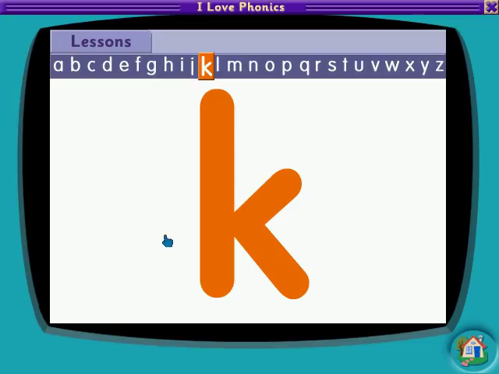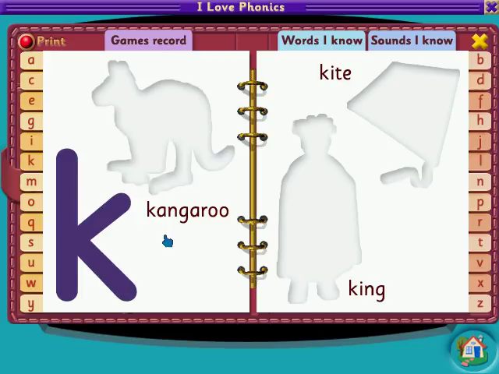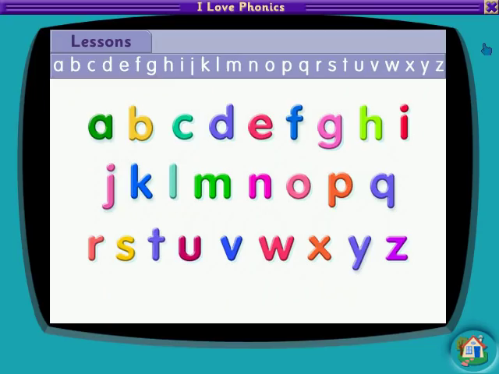Letter K looks a little like someone trying to kick a ball. Letterbot is going to make letter K. If you follow with your finger, you'll make a K too. Hey, you won a kangaroo sticker for your sound file. To go back to the room, click on the Funhouse.